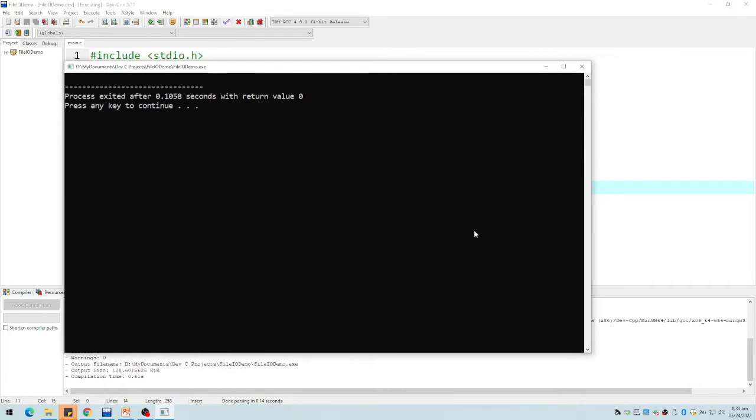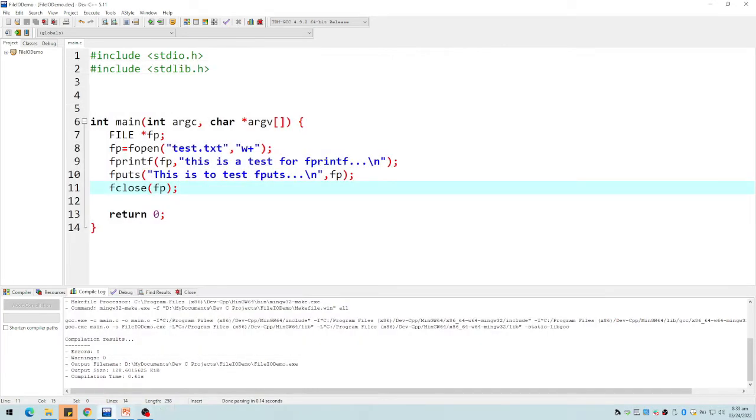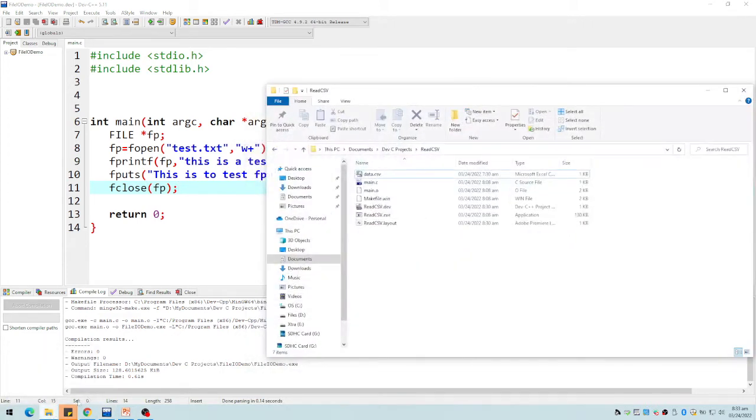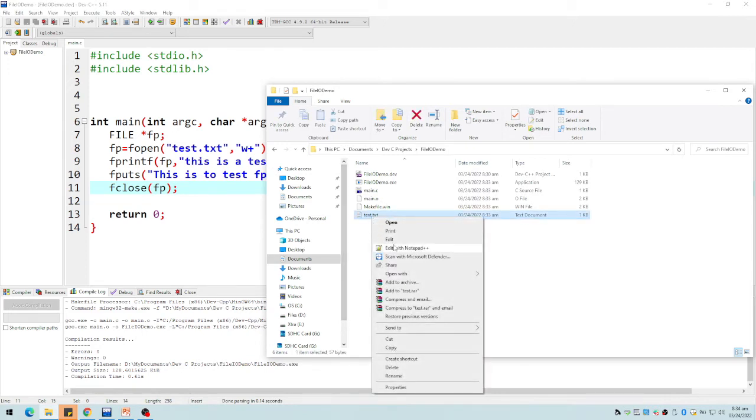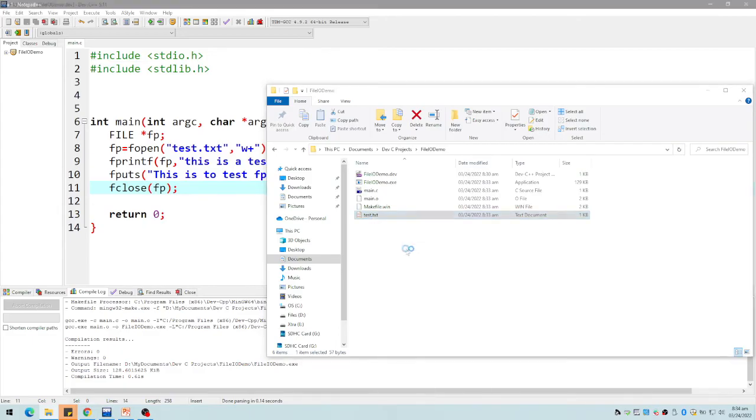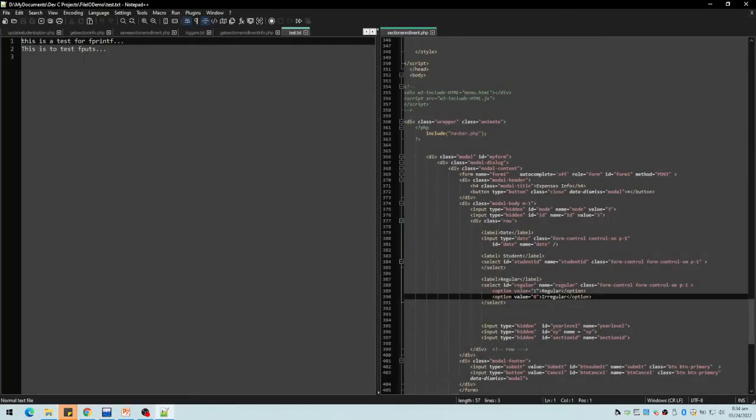Okay, so we don't see any output, but let's try to check our folder, file IO demo. You notice here that we already have this file test.txt. So this is the file that was created by this program. I'm going to right click and maybe edit with Notepad++. So this is our output.